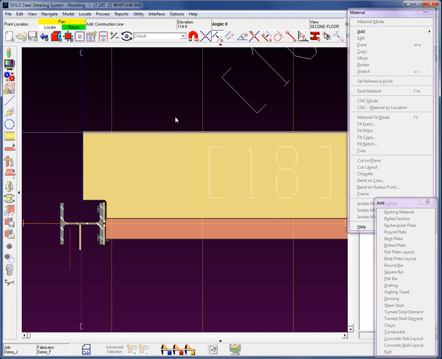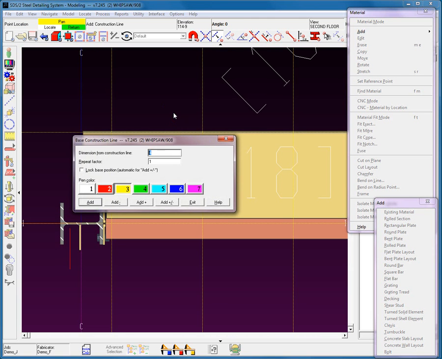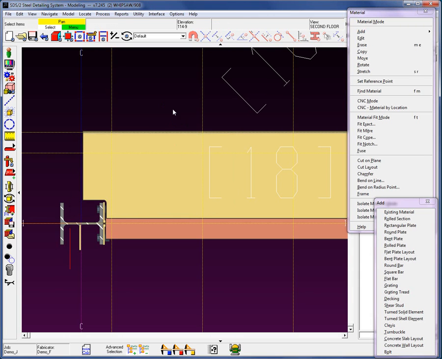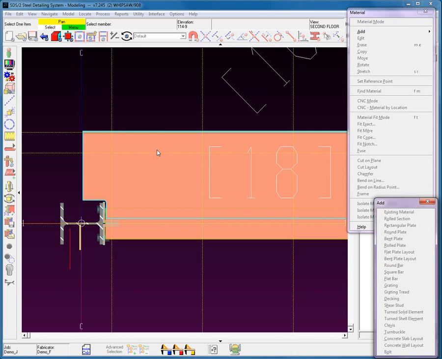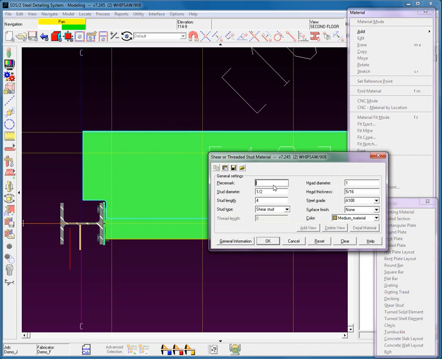Oh yes, let's add in one more construction line for the length of the stud. Let's go ahead and place this 4 inches. And then go down to the material shear stud add. I'm going to locate the member to add the shear stud to using my intersection construction line, once again for point 1 and point 2. Fill in all the information for that particular shear stud.